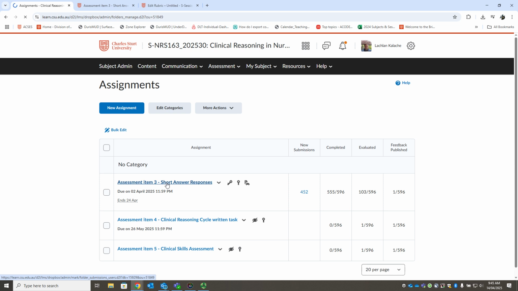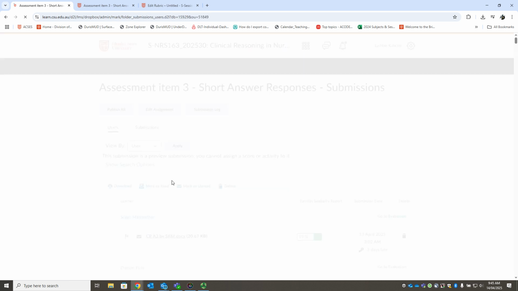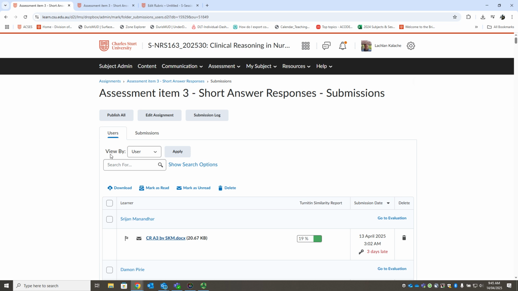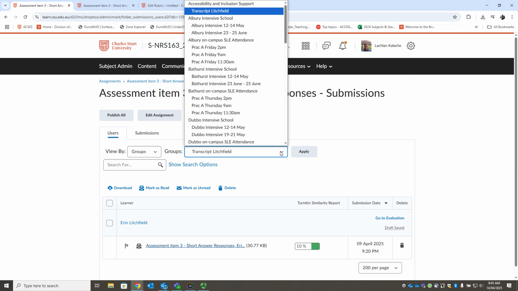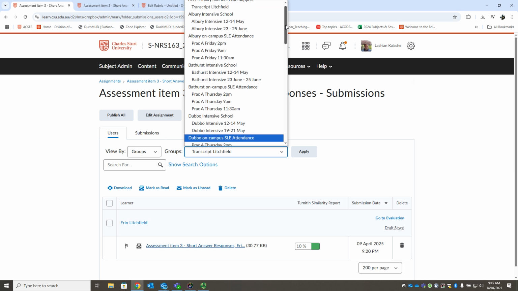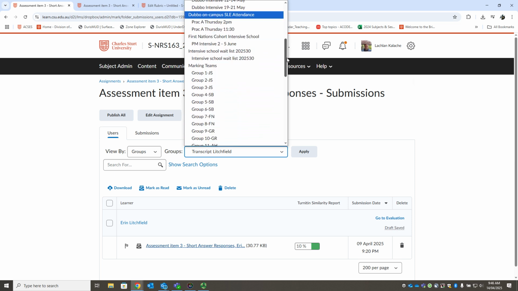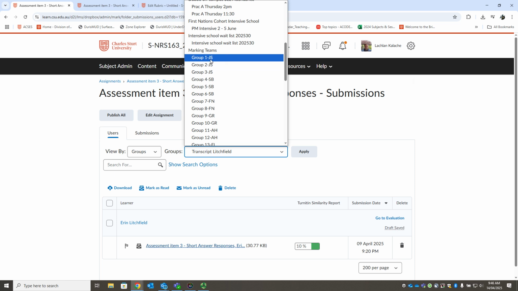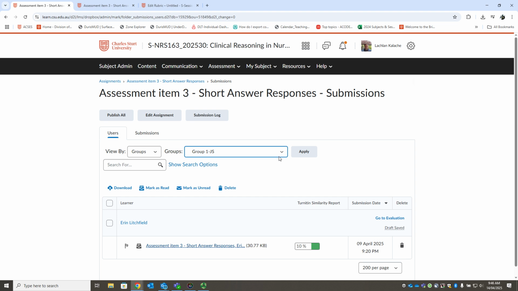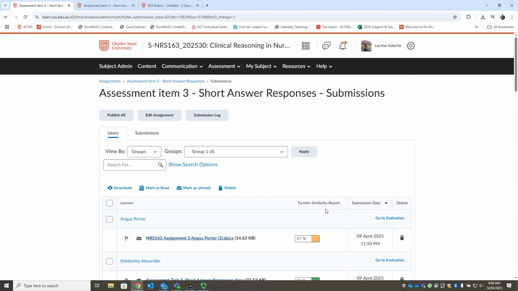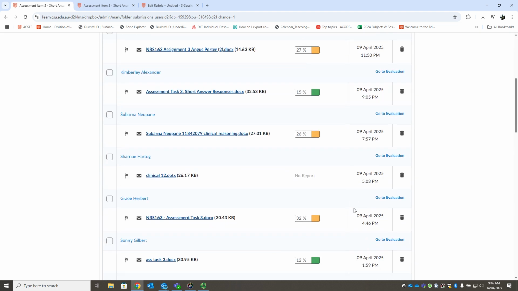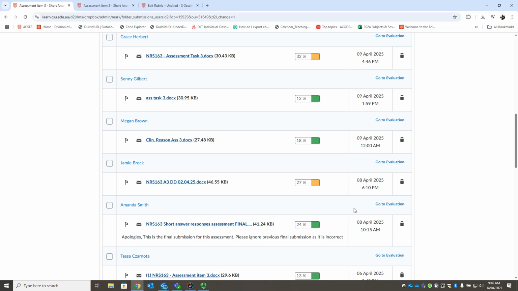So for example, if I open this up, the markers can come in and use view by groups and hit apply, and then find the correct group. There are a lot of groups in this subject, but let's find our marking teams. For example, if I was JS, I would be able to say, right, I'm going to look at my first block of 20, hit apply, and these are the student papers that I need to be marking. There'll be 20 in there for me.